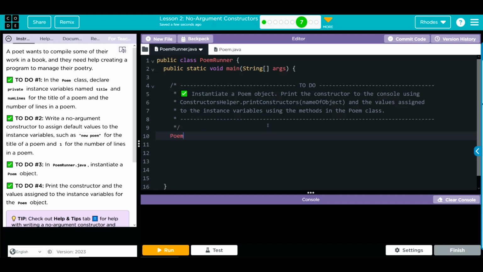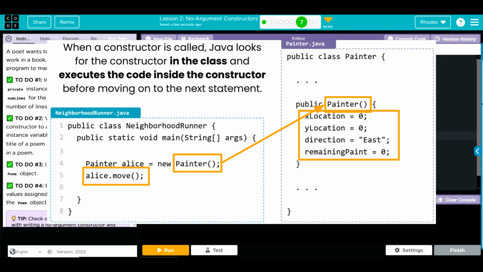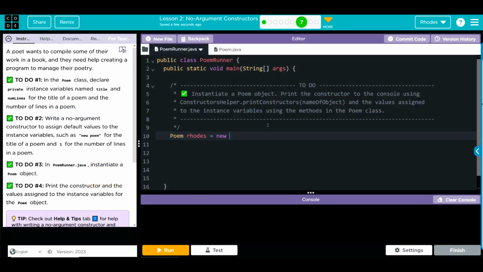It is from the poem class, we'll just call it roads, and it's going to equal new, and this is the part where we've been writing a no argument constructor for the whole class. Just like when we've been calling the painter, we've actually been calling a no argument constructor. That set our painter object at 0, 0, facing east with no paint. So now we are just going to call that poem constructor we just created.